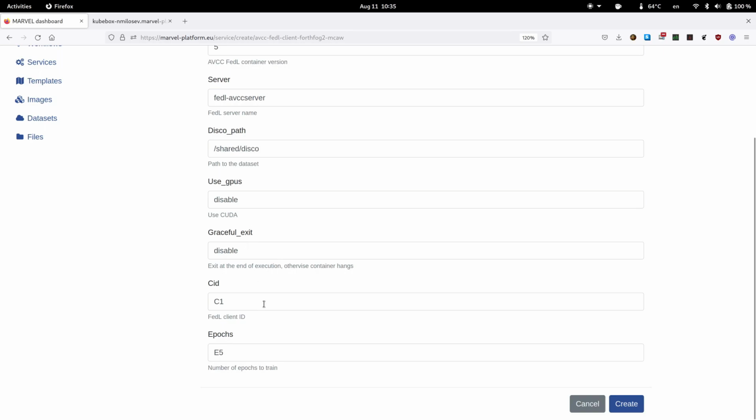And finally, we have client ID. This is important for the federated learning framework, so we can have unique identifiers for all the different clients, and we can also set the number of epochs that we are going to run the training on this specific client. So that's the client side. On the server side, it's a little bit simpler.